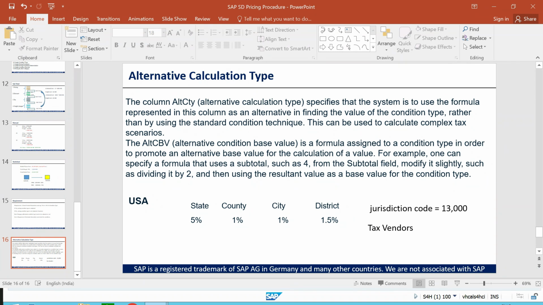Generally, this alternative calculation type is used for complex tax scenarios. Complex tax scenario in the sense, for example, in the USA the tax percentage is calculated based on the jurisdiction code. Each and every state has its own percentage. Let's say state 5%, county 1%, city 1%, district 1.5%. This combination we call the jurisdiction code. In the USA there are more than 13,000 jurisdiction codes.